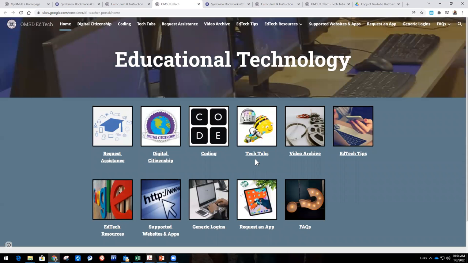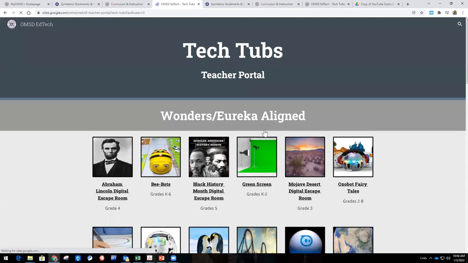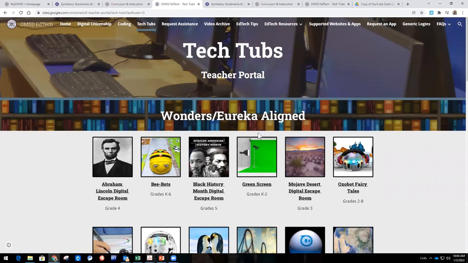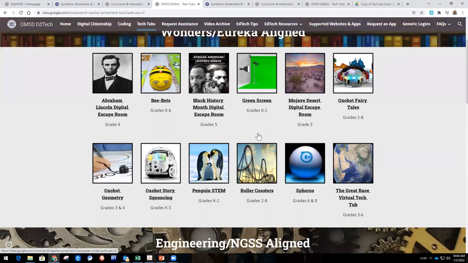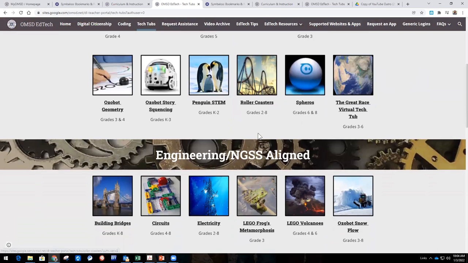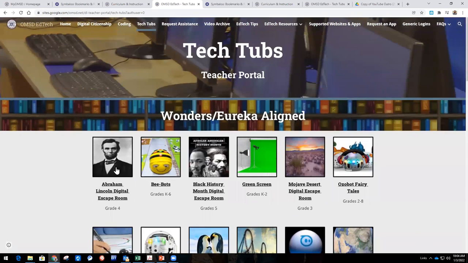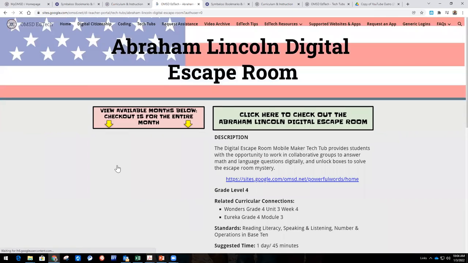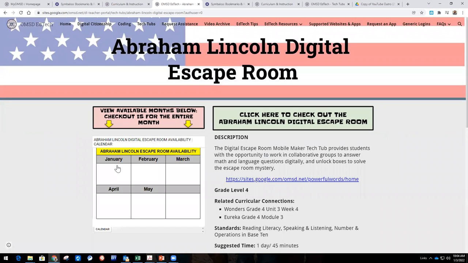Then, under tech tubs, you're going to see a picture of our Autobots. Go ahead and click on this tile. This page is organized with the tubs available by type and suggested grade level. You can explore by clicking on what lesson interests you. You will find a description and standards connected, suggested timeframe needed, as well as essential question, and our checkout form.